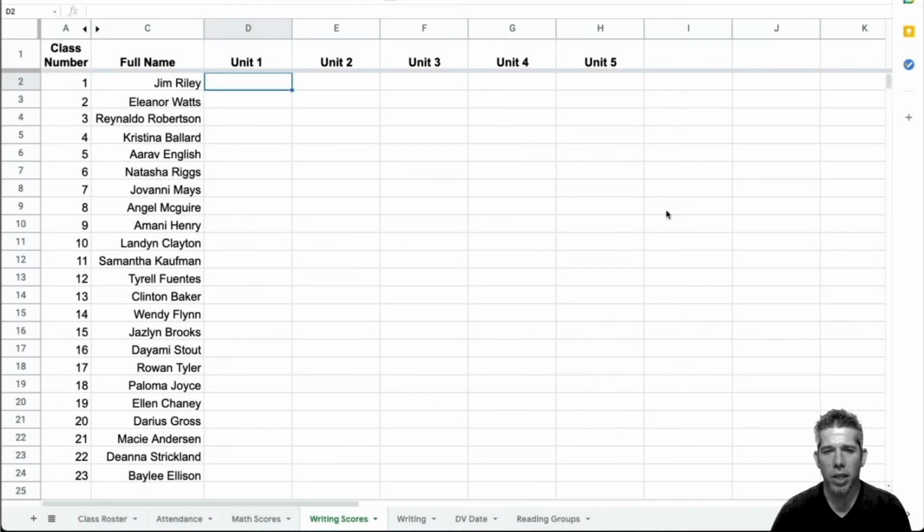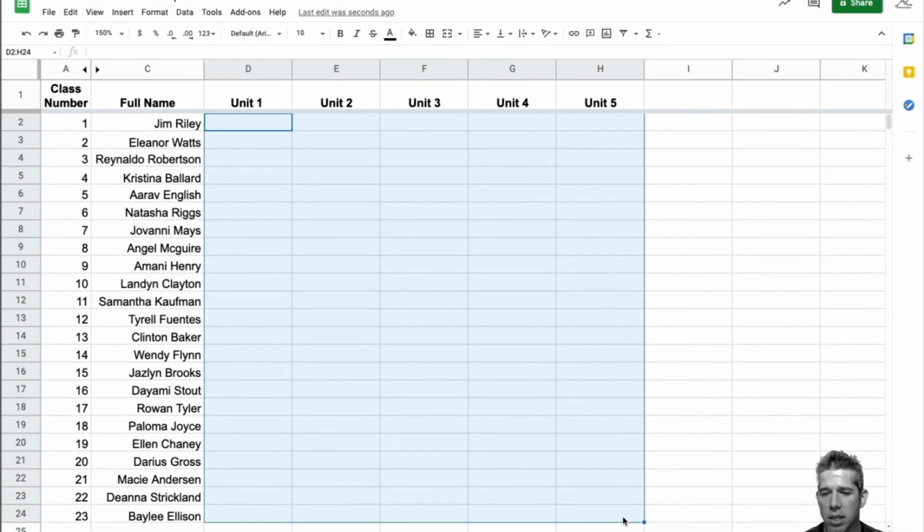All right, let's take a look at a different example for data validation. Here I have my tab for writing scores, and I am going to say that I score students based on a rubric, on a 3-point scale rubric, where they can get anything from a 0 to a 3 with 0.5 increments. So I want to be able to have those numbers available for me, and I don't want other numbers to show up.